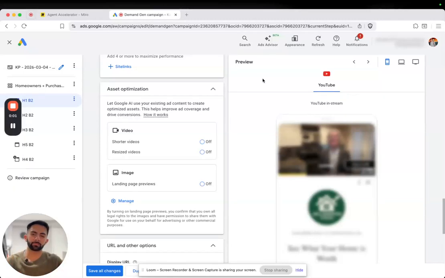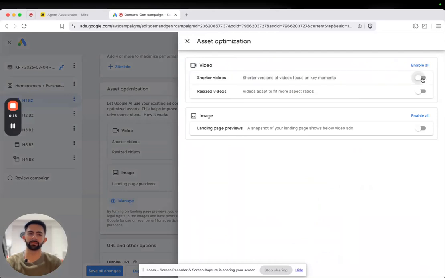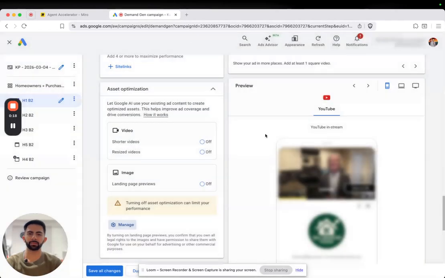And lastly, asset optimization. By default, Google and YouTube are going to try to get you to optimize your videos, like make them shorter, resize them, and add landing page previews. Typically, for the most part, these are not worth it, and they're on by default. The reason we don't recommend it is because you're taking control out of your hands and letting Google do whatever it wants. To a certain extent, you want to let the algorithm do what it needs to do to drive the highest return. But by and large, the videos that you run should be the videos that you run. They don't need to be optimized, and they don't need to be shortened for the purpose of running a YouTube seller campaign.